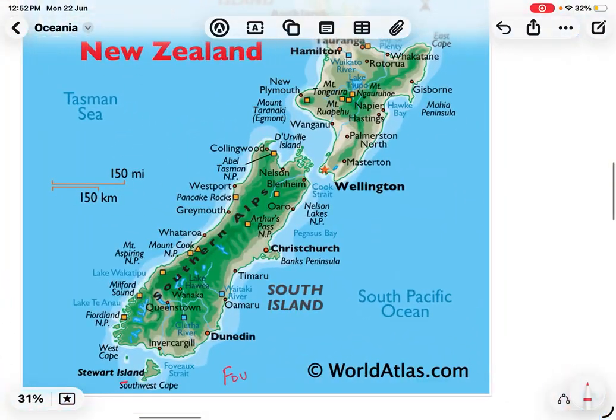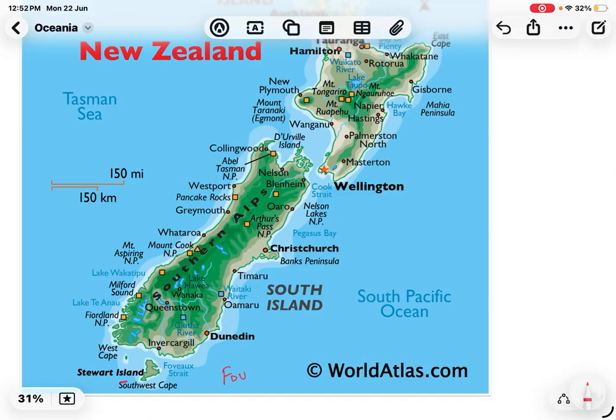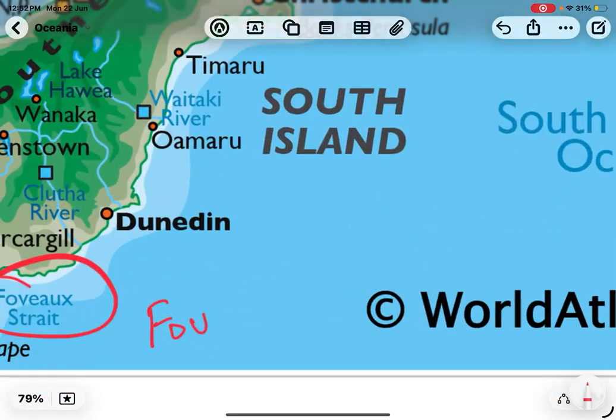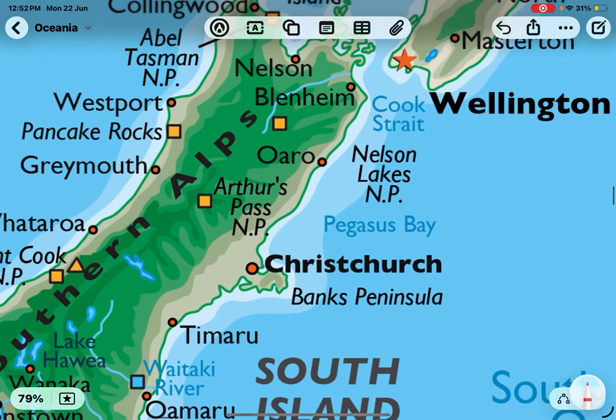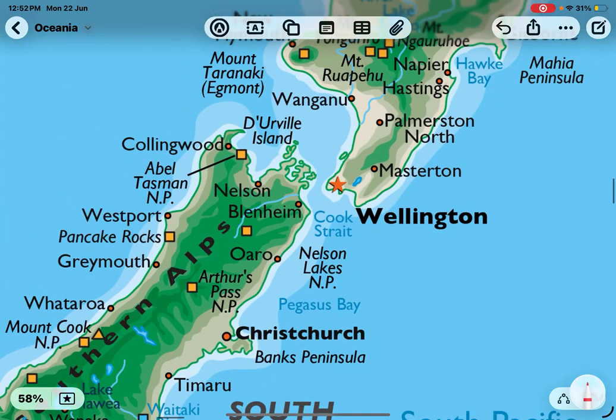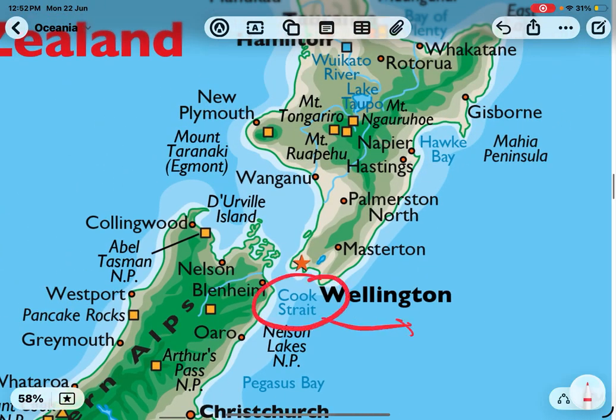Okay, let's look at New Zealand one more time. You can see this is separated. Stewart Island is separated from main New Zealand by Foveaux Strait. I'll zoom it in for you. Foveaux Strait. Okay, whereas the South Island and the North Island are separated by Cook Strait.